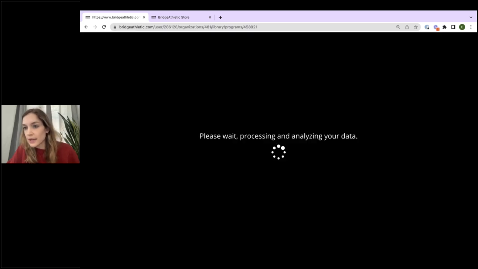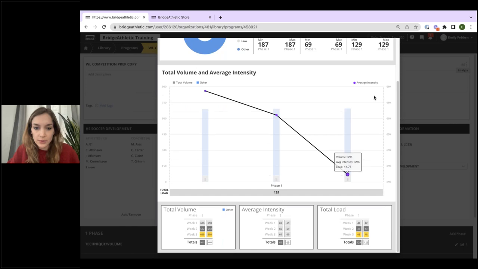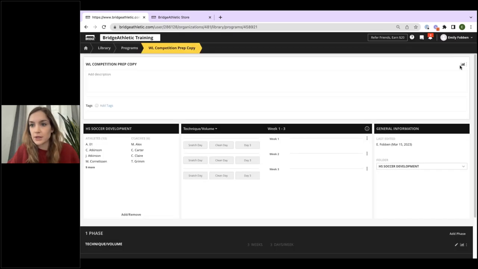Same thing with this little analyze tab. It'll analyze the program as a whole, and then the bottom one was analyzing the phase as a whole. So if you're really into your data, these are really good tools. When you see that, you can click in and analyze your workouts.